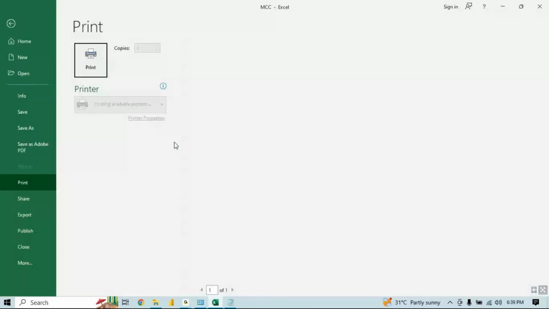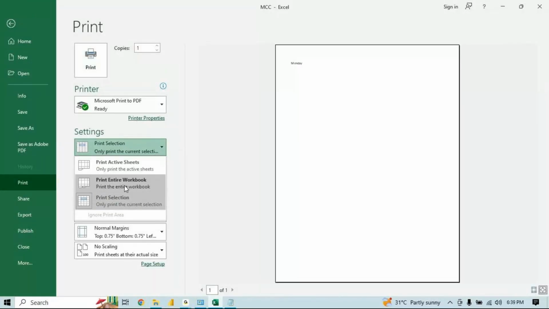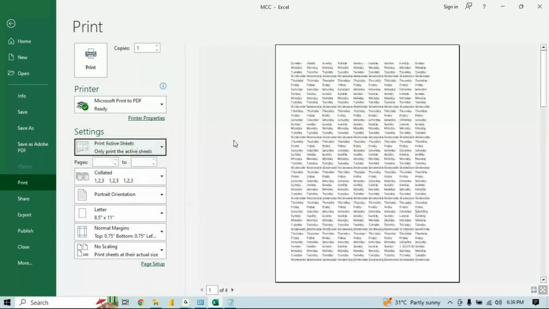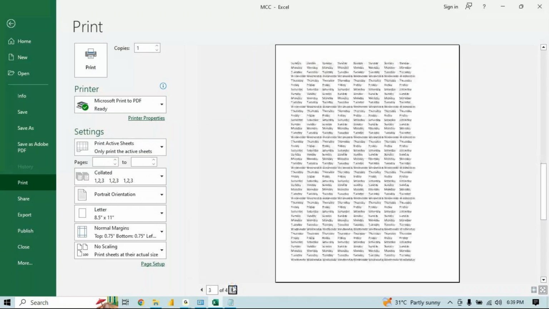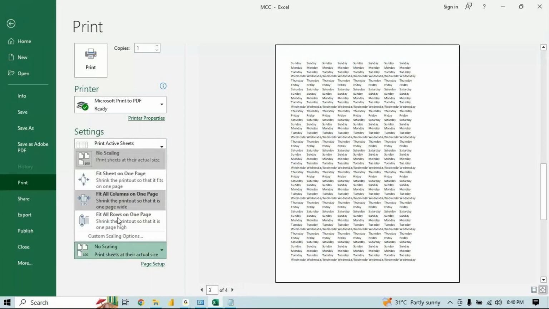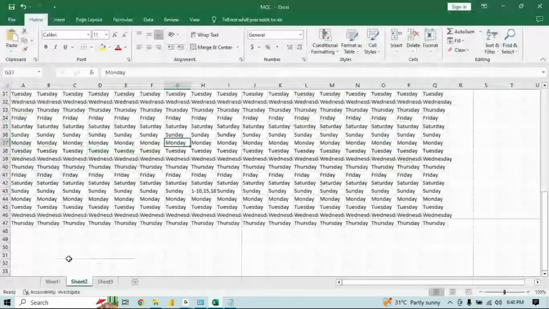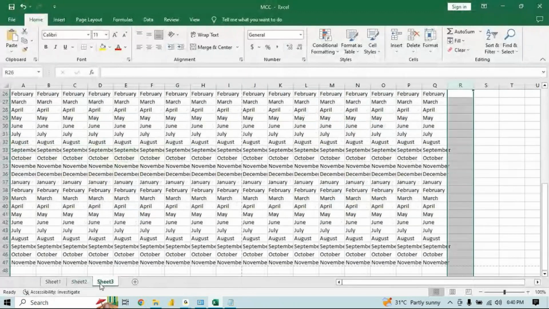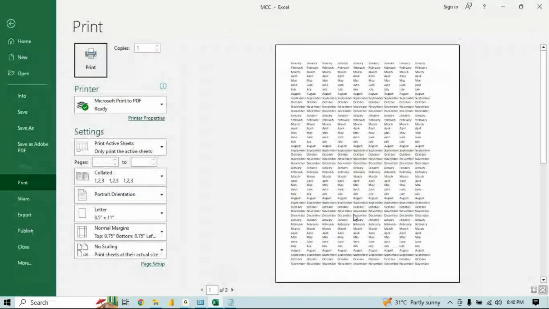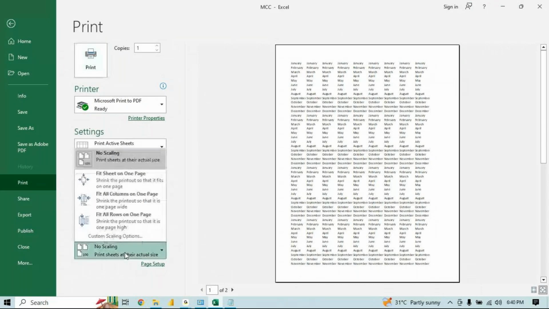Now Control P, I'll take the active sheet option, so that 4 pages are coming here as of now. No scaling. So print actual size means, if I take print active sheet, I don't want this sheet, I'll go for the first sheet or third sheet because that is coming to 4 pages. Print 2 pages, yeah. So no scale, actual size will be taken, no compress, no increase, nothing will happen.